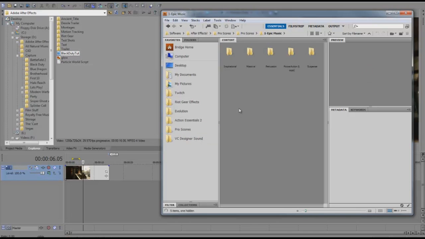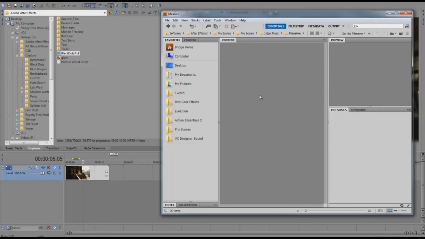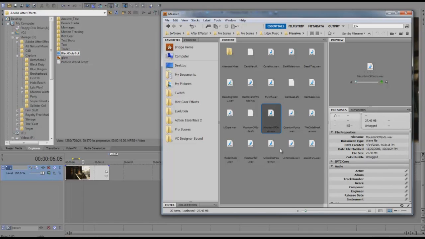Anyways, let's go into epic music. Maybe suspense. Nah, I don't like that already. Foggy Lake. I don't know about that one. Let's try this one. Nah. These are all too horror-y, you know? Now let's go to Massive. Let's try Mountain of Gods.